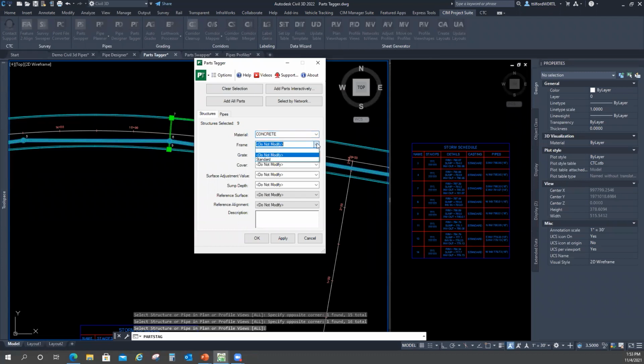I could give it the frame type, it's going to be standard. Cover could be standard. Sometimes you want to drop the manhole, or the surface value. You can do that also. I could give it a sump depth. We'll go ahead and give it 1.